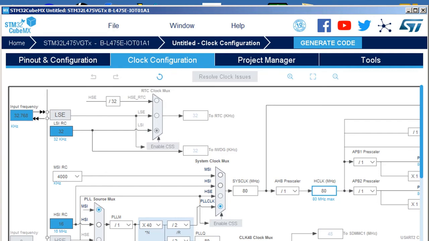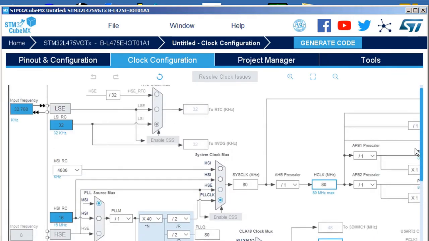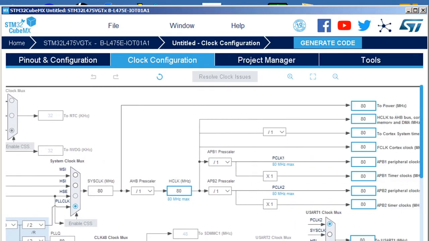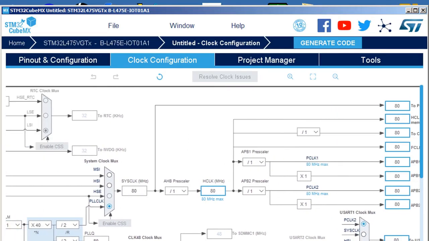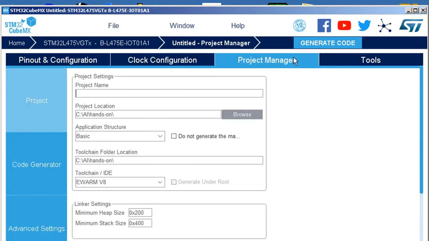Then clock configuration, please do not touch it. I just want to show you the complexity. This is a medium complexity clock tree, so manual configuration is a nightmare. It is already pre-configured to the maximum clock, 80 megahertz. That's all.